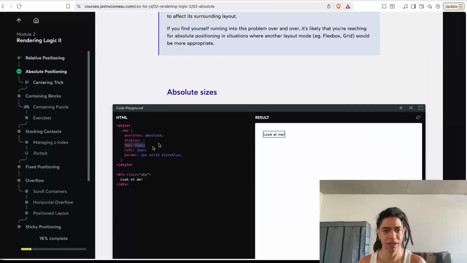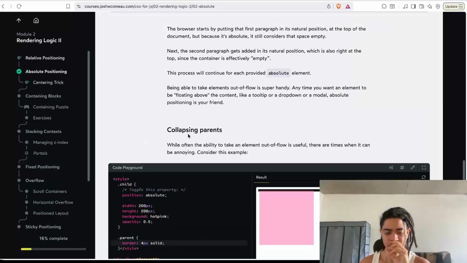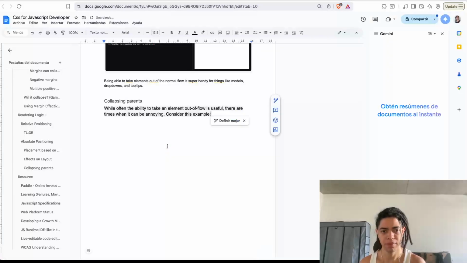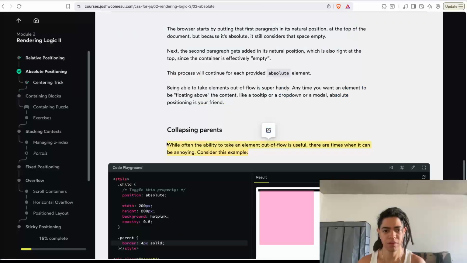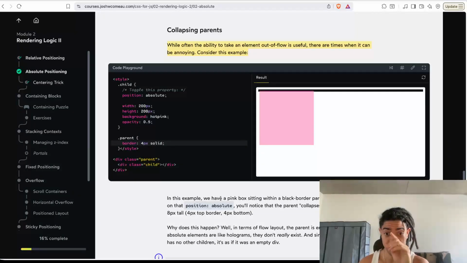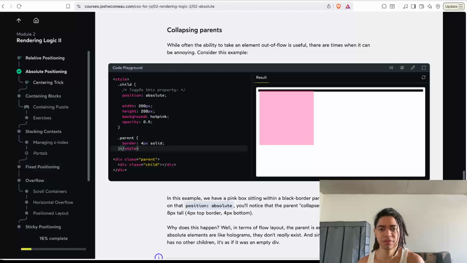So, yeah, collapsing parent. We have a pink box sitting within a black border parent. So for example is this. It's quite slow.